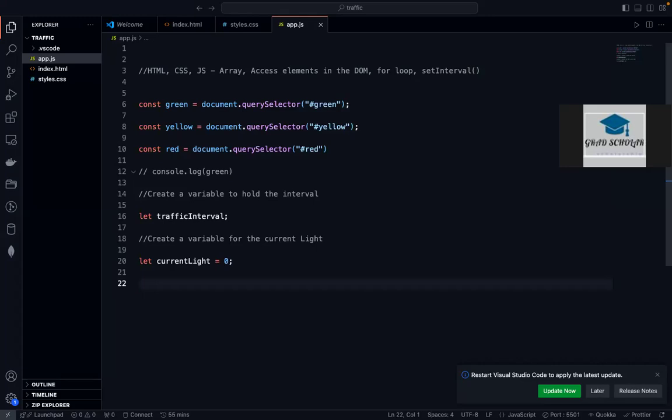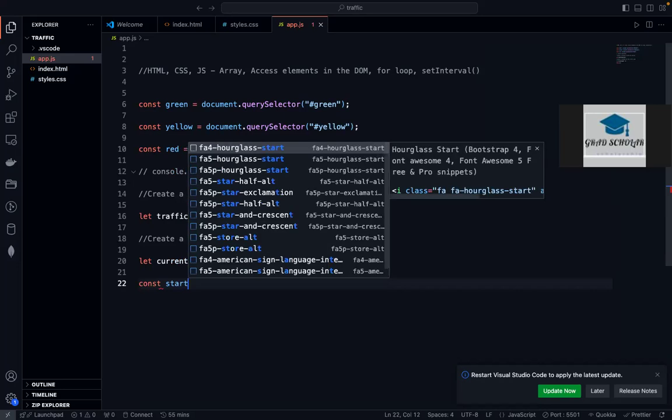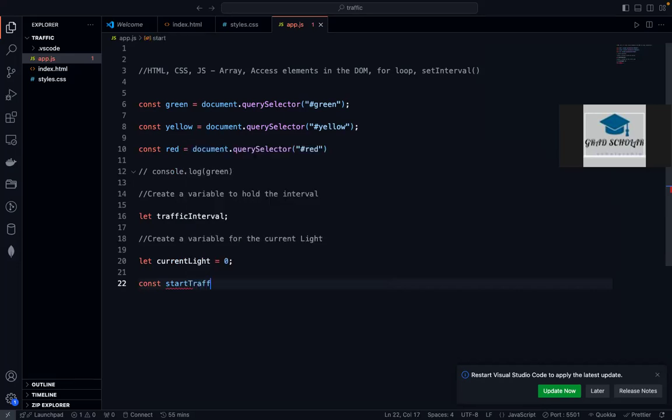So let's create a function to say start traffic lights. So this is a function, right? So what are we going to do within this function? So what we want to do is first, we have 3 colors, right?